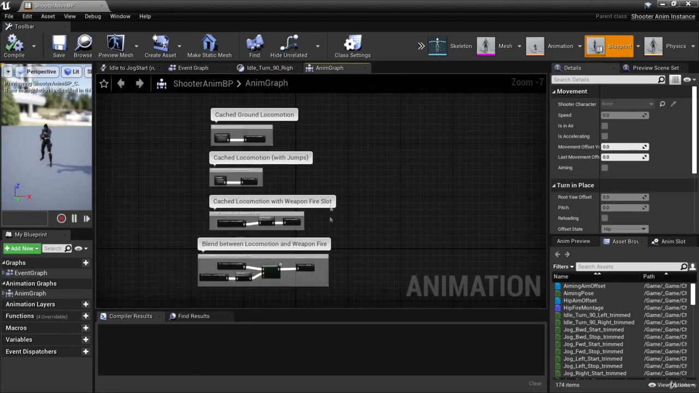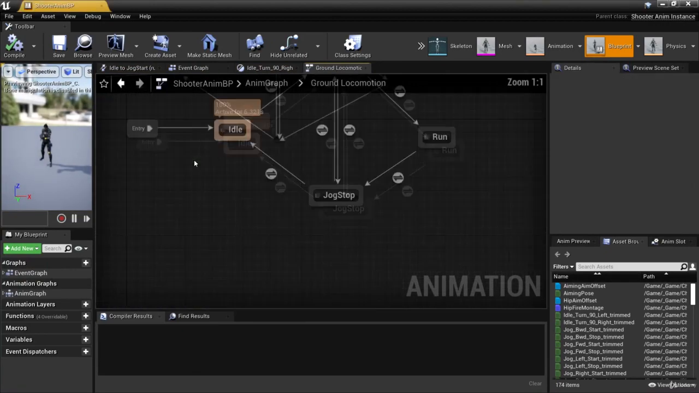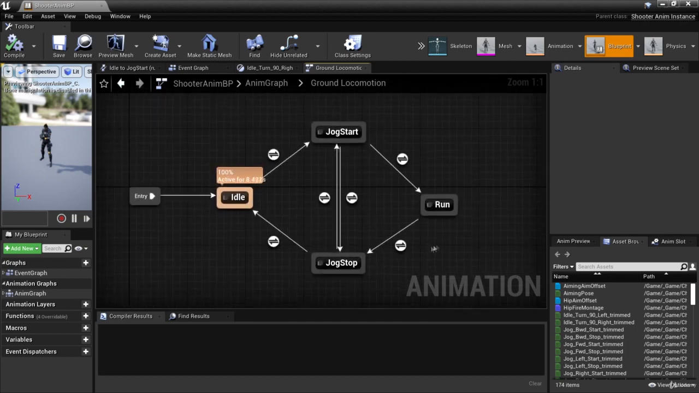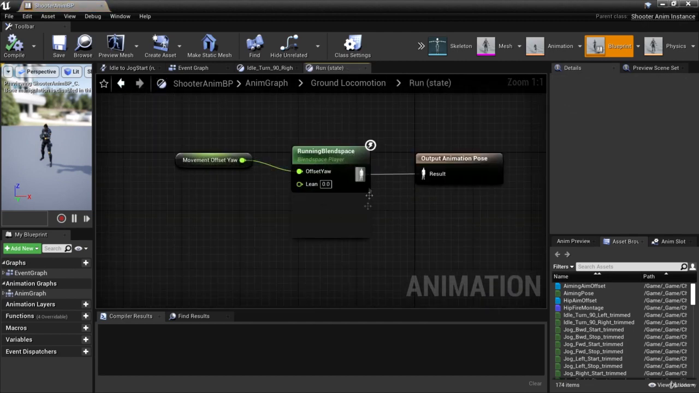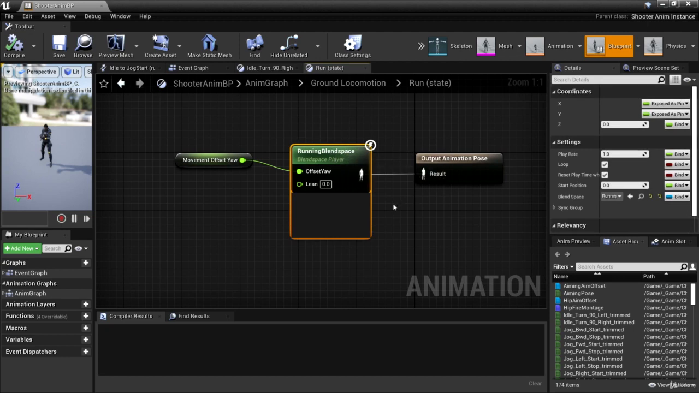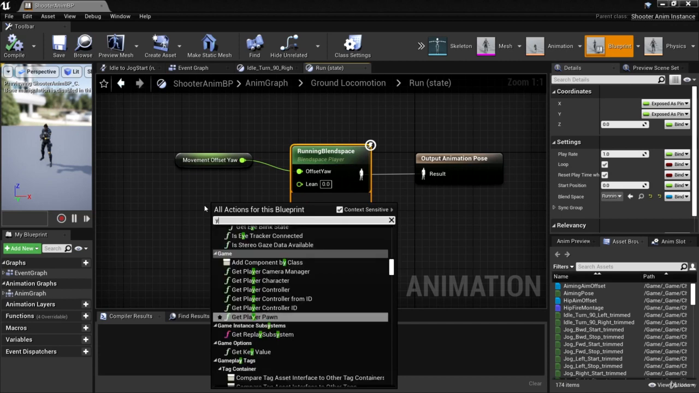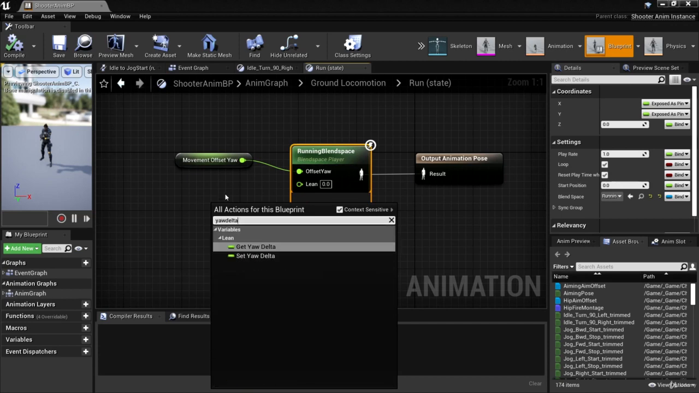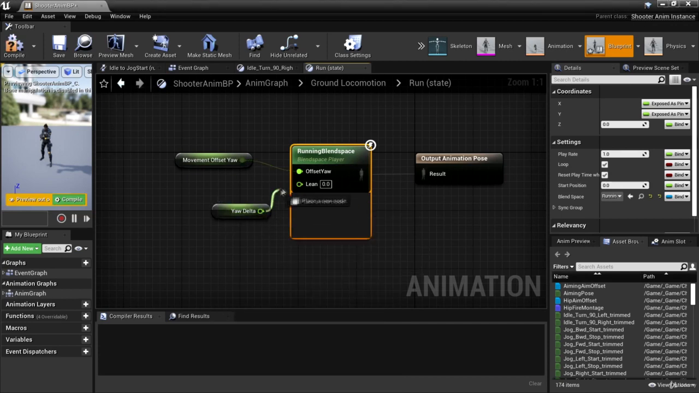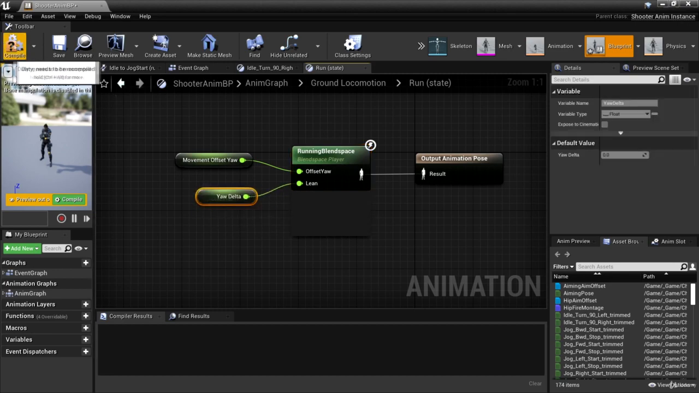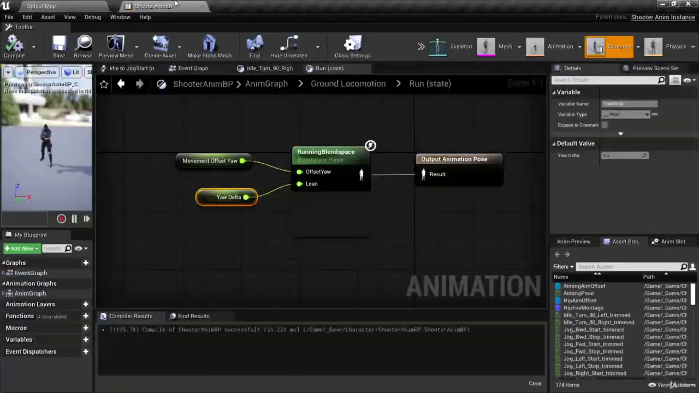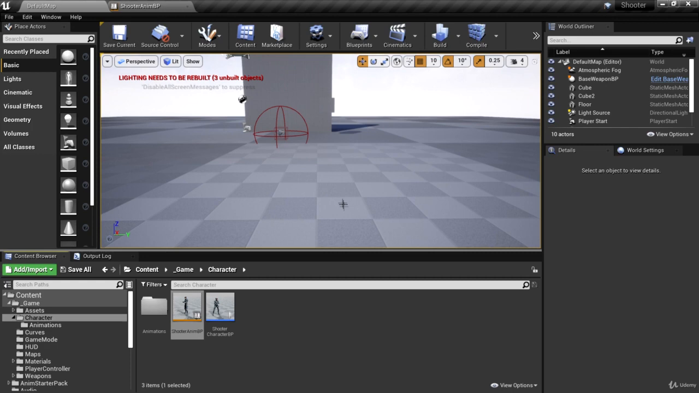Now let's go all the way back up to our ground locomotion state machine. And here we have our run state, and if we double click on that, you'll see that we've got our running blend space. Now we have a lean value we can pass in, so right click and type yaw delta, and we'll get yaw delta and we'll pass that in, and now we can compile and save this, and let's go ahead and test play this and see how it works.